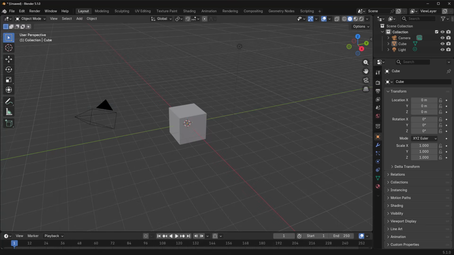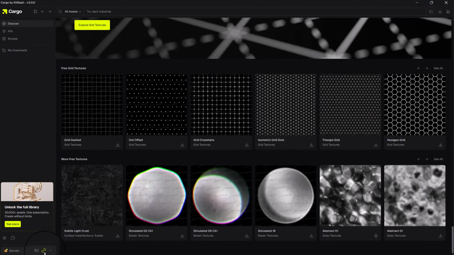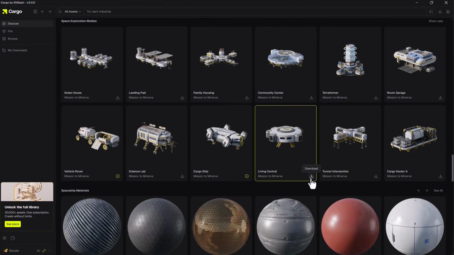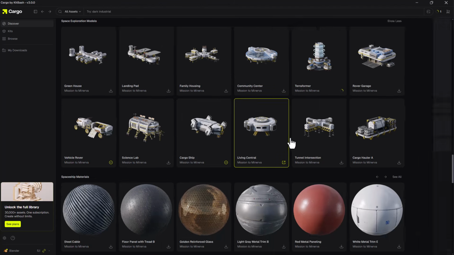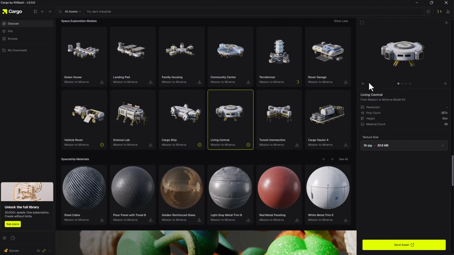And once we do that and go back to Kitbash, you now notice that we've got the connection sign right there. So for example, if we like to download the Living Central, we can click on that and that starts downloading. If we like to download the Terraformer, we can also click on that to have that downloaded. And with the Living Central downloaded, we can click to have that selected and we can take a look at the properties that come with it.